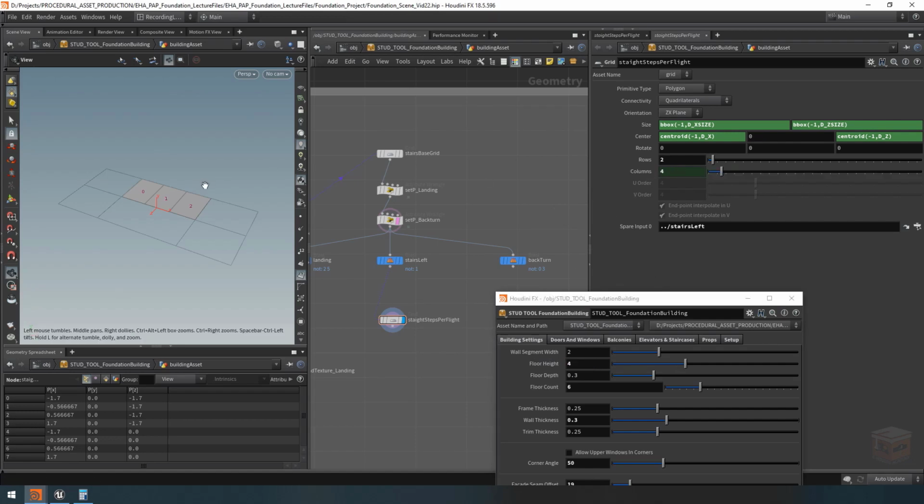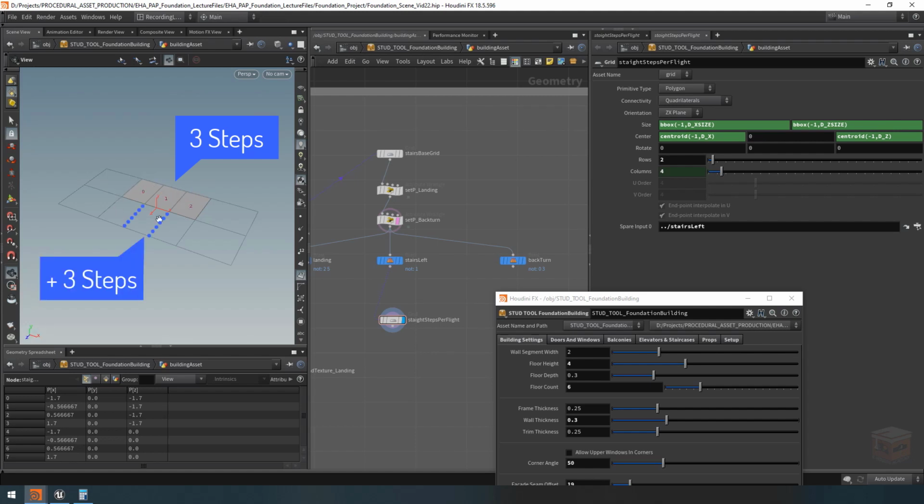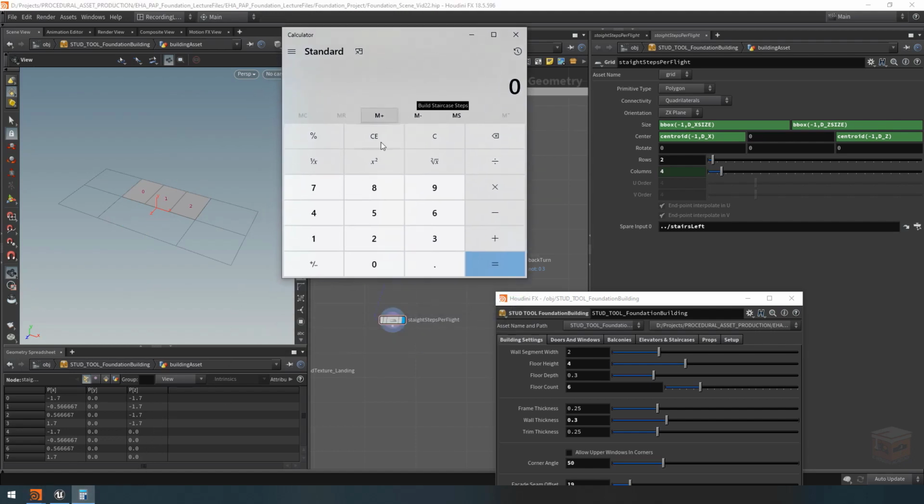Now, what we have right now is 4 columns, and that means that we have 3 primitives. But because this is only one side of our staircase, we actually have 6 steps in total. Now, let me grab my calculator. If we have a floor height of 4, and we divide that by 6 steps, not really counting the back turn in this case, then we'll end up with a step height of 0.66, which is much too high for the player.